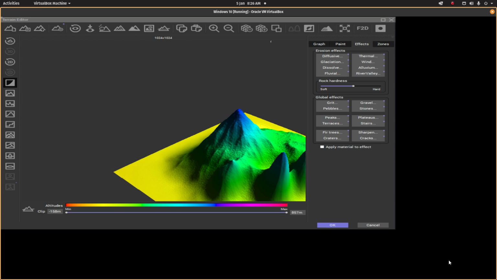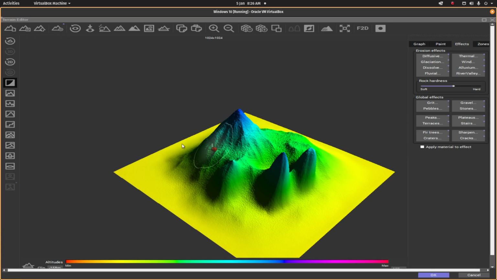So just wait for it to sort of refresh. And the bigger you go, especially if you've got a bit of a lower powered Windows installation, the slower it'll get. Now, there are some other functions here. If I've had enough of this terrain and I want to generate a new one, I can just click the new terrain button at the top.